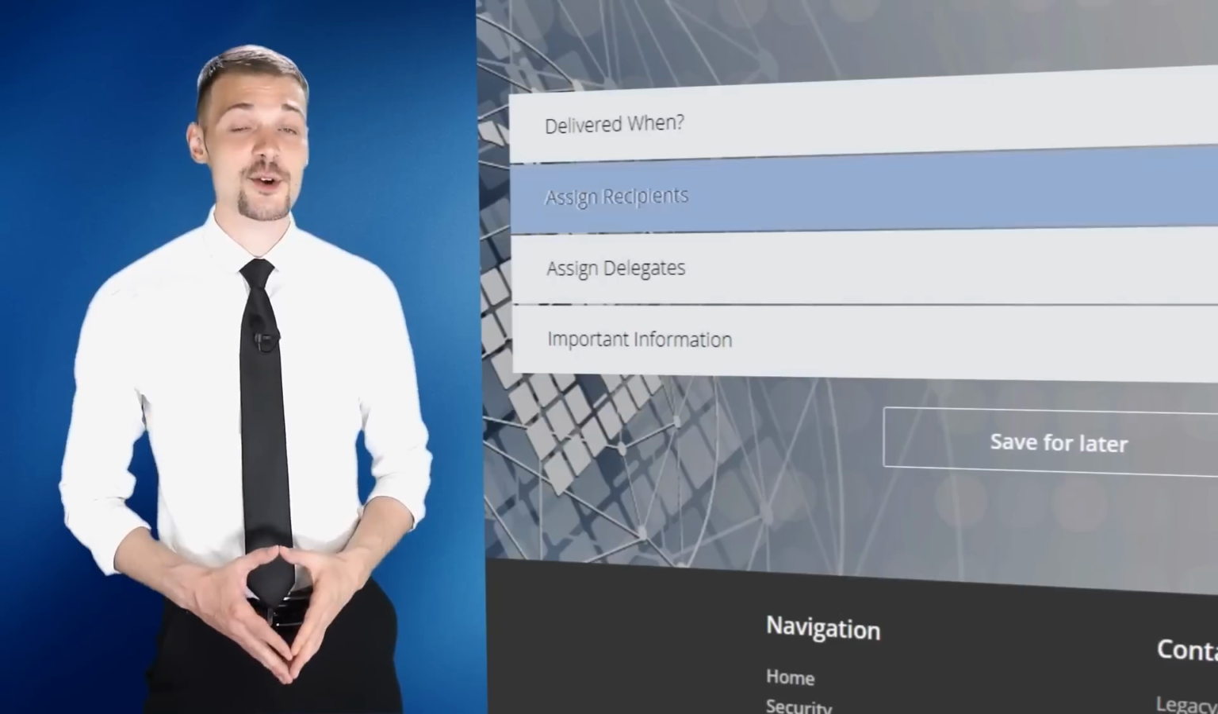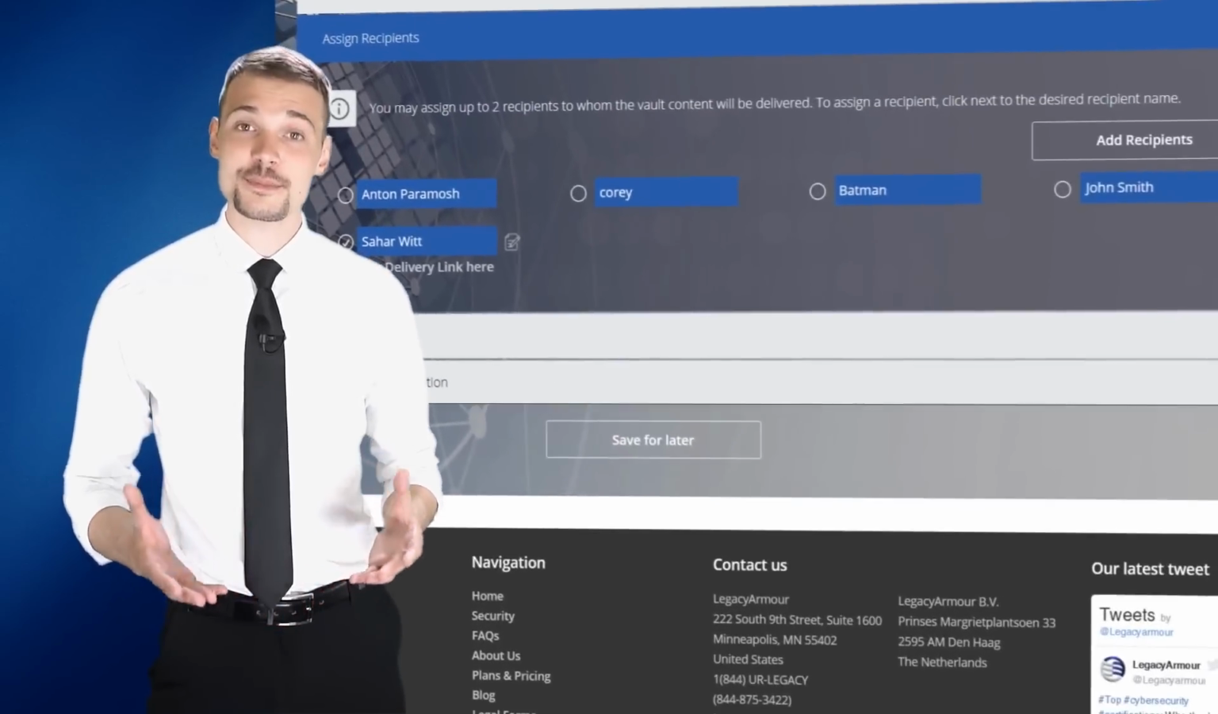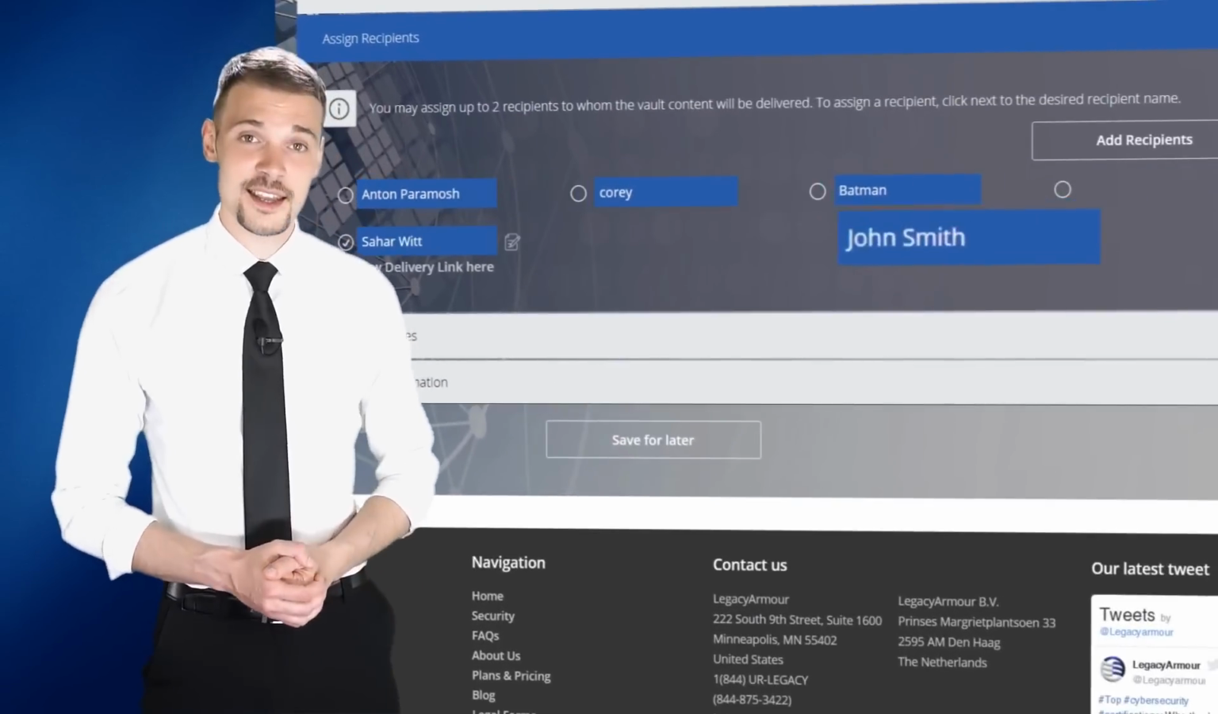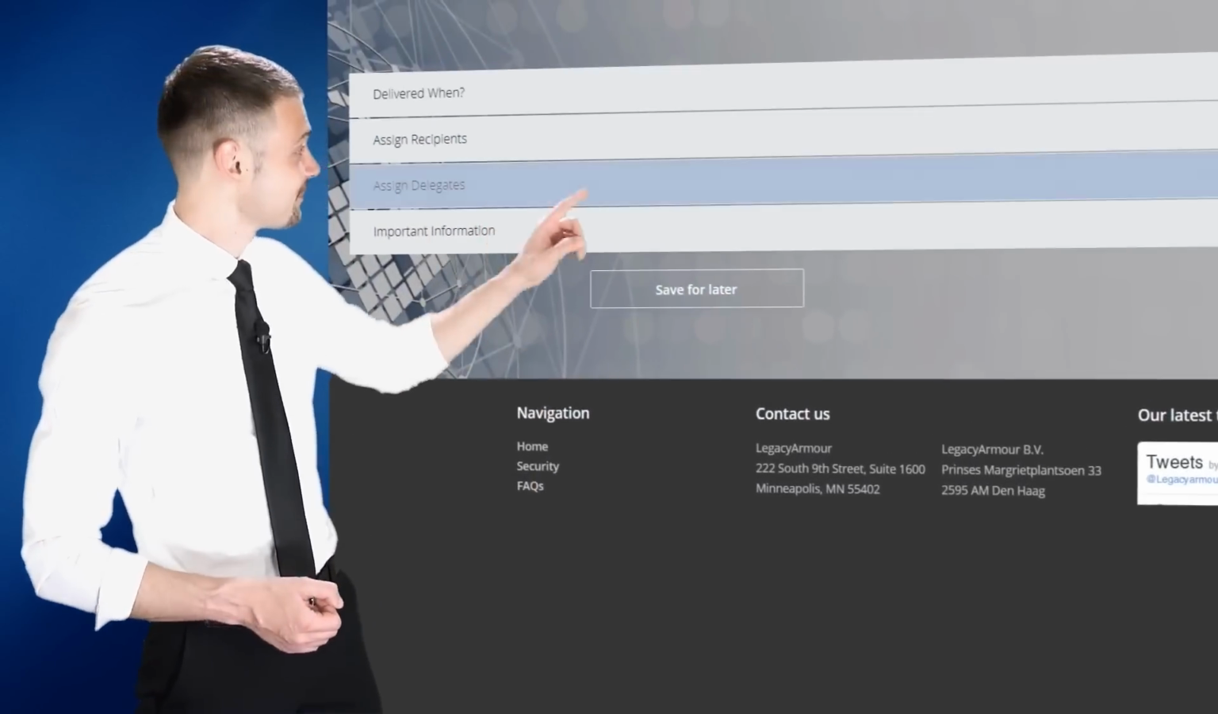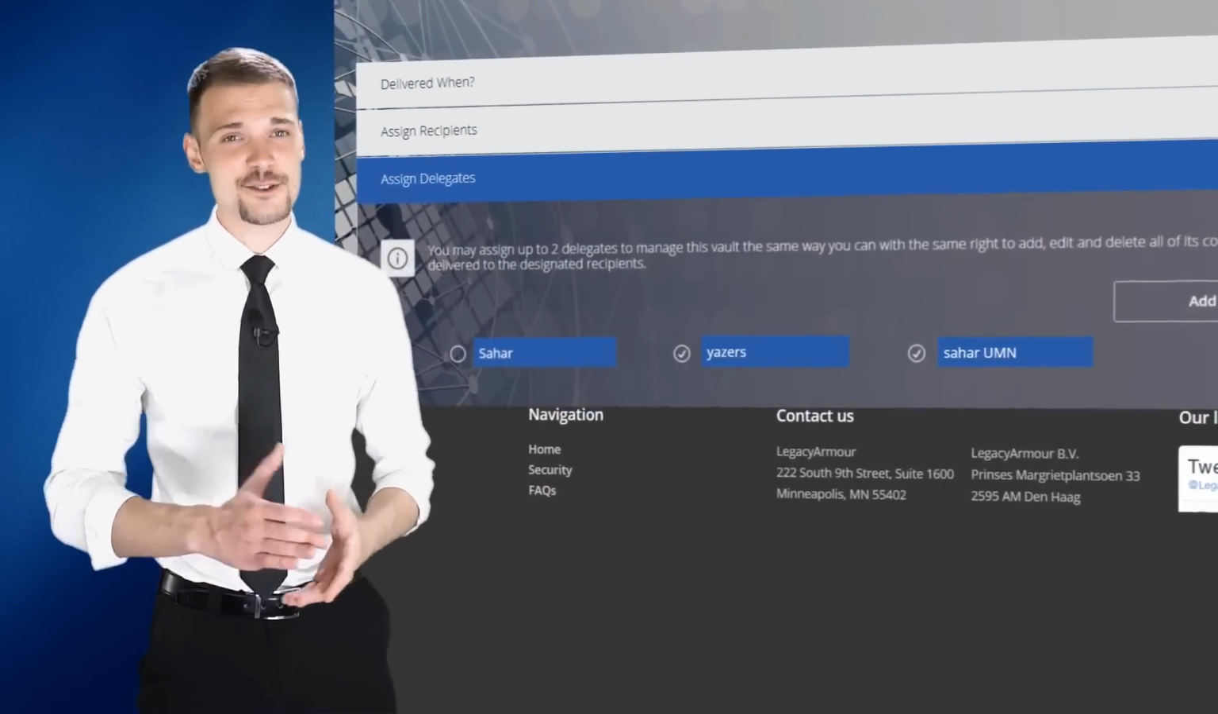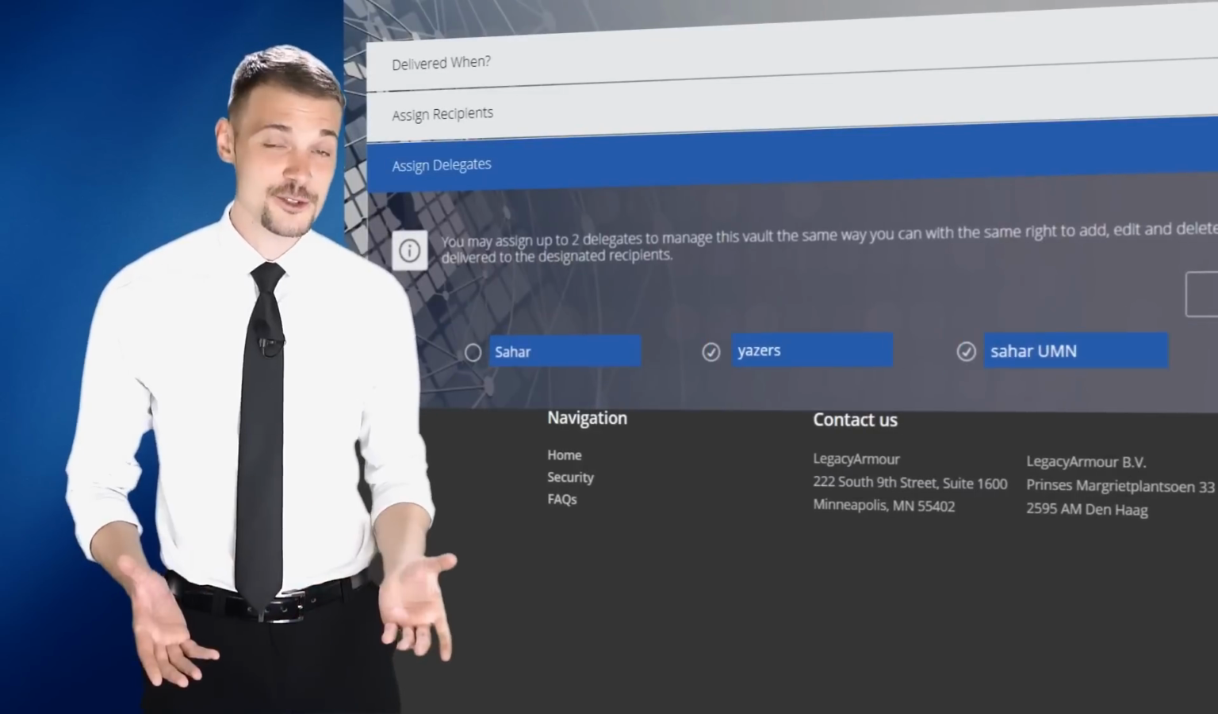Second, designate who will receive that information along with a special message. You may also assign delegates. These are people who can manage your files with you, such as a spouse or an advisor.